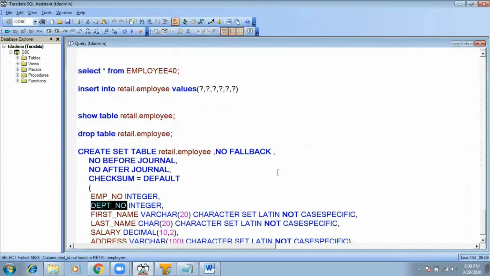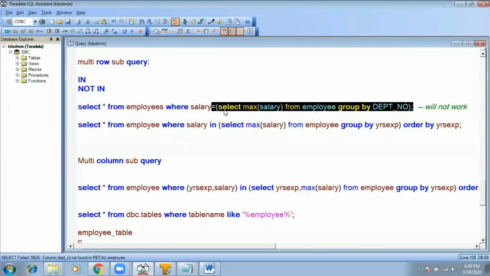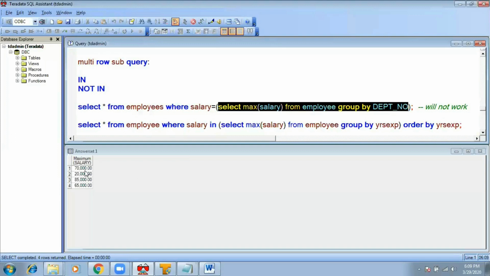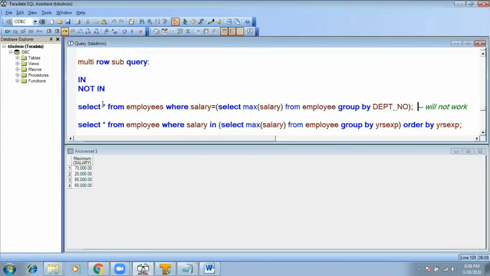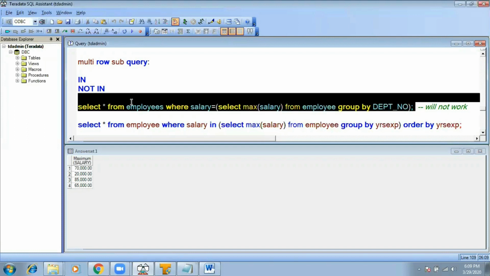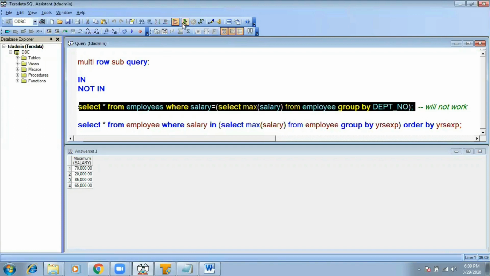Department number. I'm selecting this particular query and executing it. So 4 departments I have, and one record is coming, right? I'm using this one, and my aim is to fetch every department that is getting the highest salary. That is what I want. So if I execute this query, it will not work.